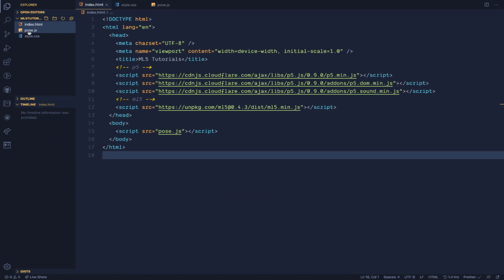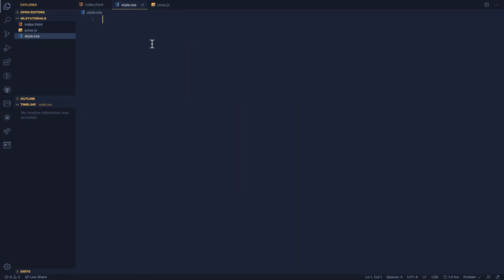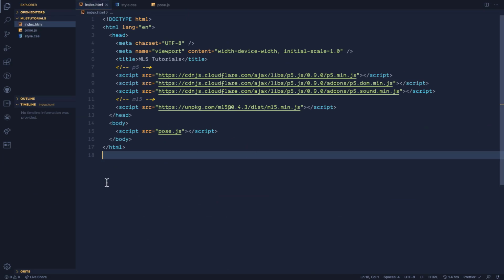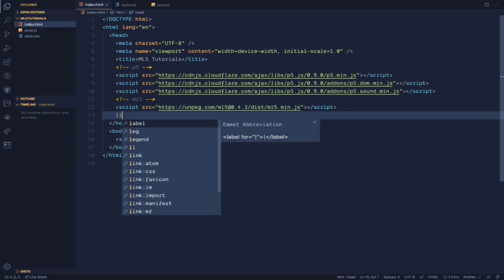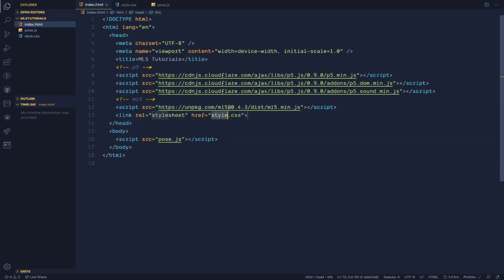There is nothing over here, it's a totally blank file. And for style, we'll also include the style, so I can just say link css, and here, yeah, this is already done. So yeah, this is what we have.